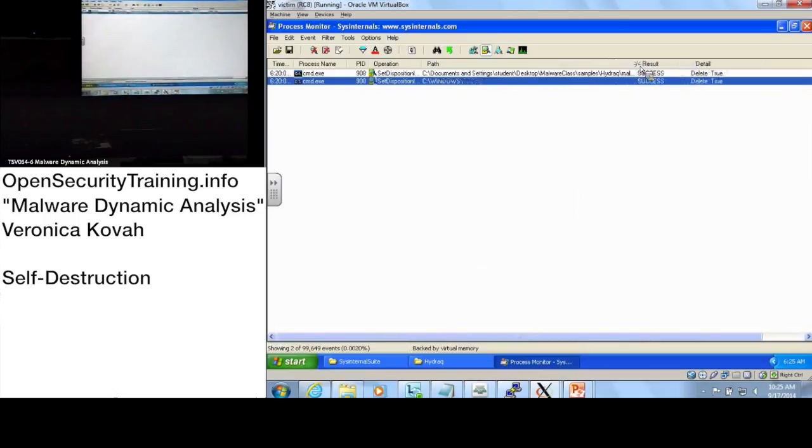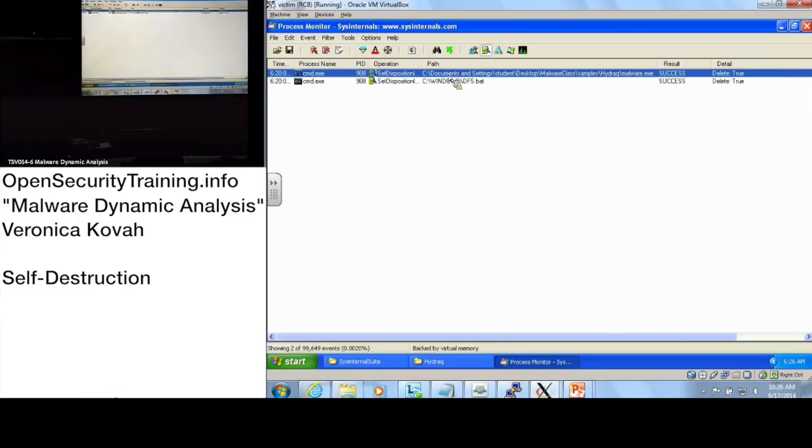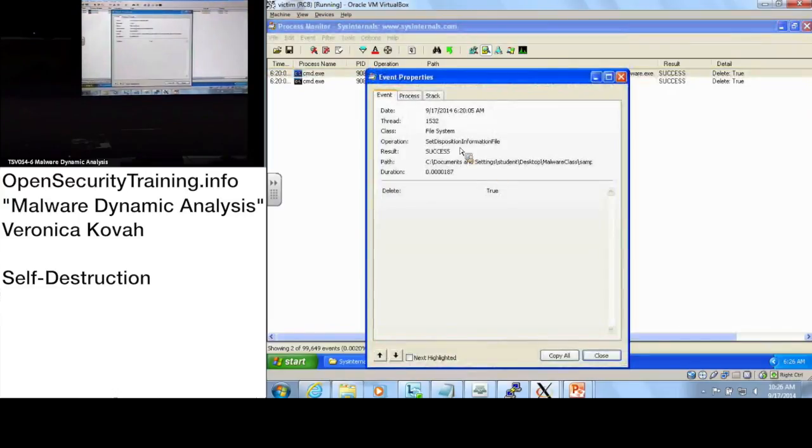Now do you see that? Now we know who deleted the malware.exe file. It was the command line process cmd.exe. So it was using the batch file to delete, right? Here, when you see here, that cmd.exe actually deleted, by the detail view, delete. And it deleted this malware.exe file, right?